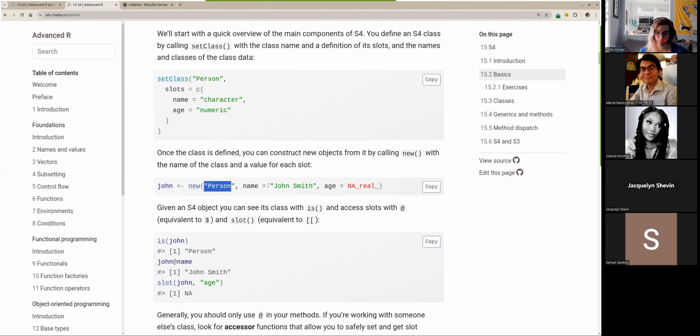And then you can provide your values. So in this case, John Smith, age, and a real. So it conforms to the requirements here that it's numeric, but it can also be NA numeric.